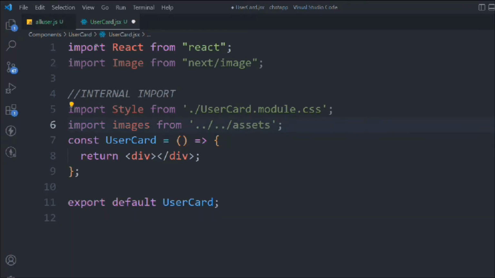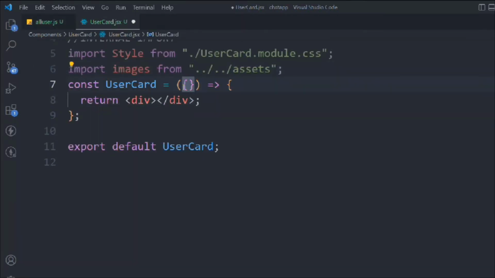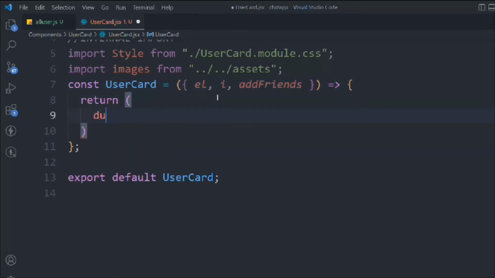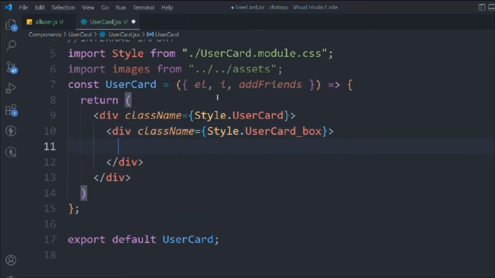Okay, now let's come here and we have to receive all these props. So let's receive this element and I. Okay, we have these props. Let's take this dynamic block and let's start working on the JSX. So we'll take this user card. In that we'll have another div. It will have a class called user card dash box. Okay, and we'll have an image.